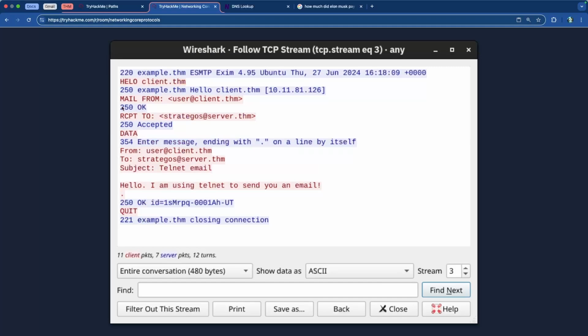And it's going to say, all right, cool. And you say RCPT TO: inside the brackets, you would put the email address that you're sending to, and it says, all right, that's cool too. And then you type DATA, all caps, press enter, and it says, all right, cool, enter the message ending with a dot by itself. And this is all being typed by us.